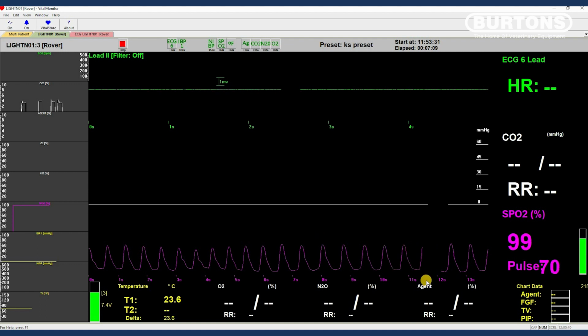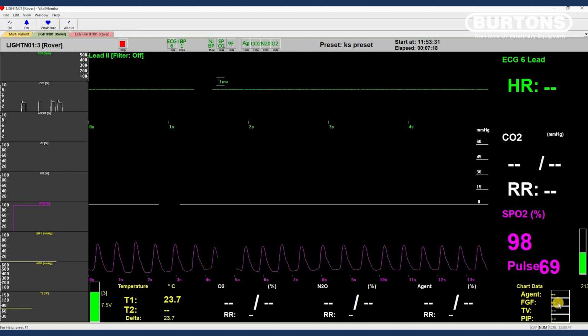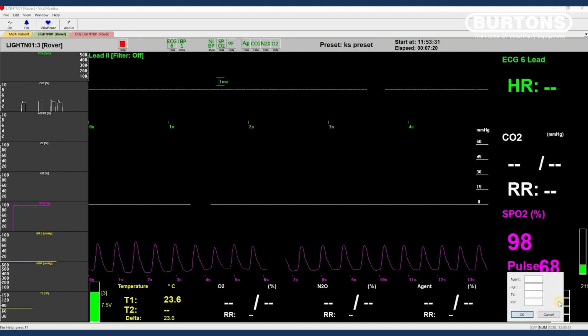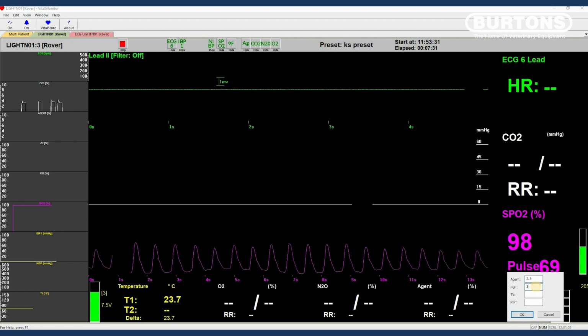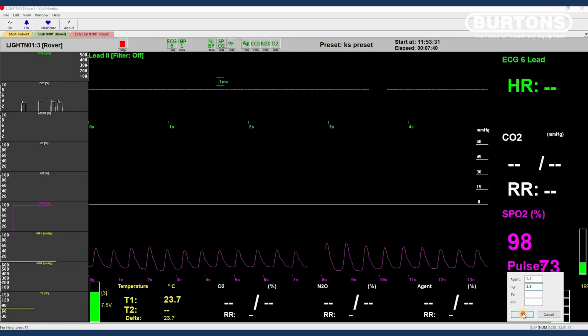It may be that you want to record your agent levels and your fresh gas flow levels. If we look down here in the bottom right corner, we have what's called chart data, and if I right click on that chart data, a little box pops up and I can put in my agent level. So I'm going to put that in. At the moment my patient's on 2.3% isoflurane. I've got a fresh gas flow of 3.5 litres. I've not got a ventilator attached, so I'm not going to record the tidal volume or the peak inspiratory pressure, just those two, and click OK.